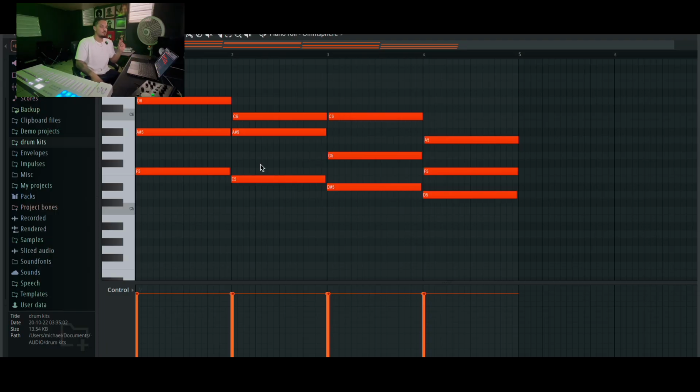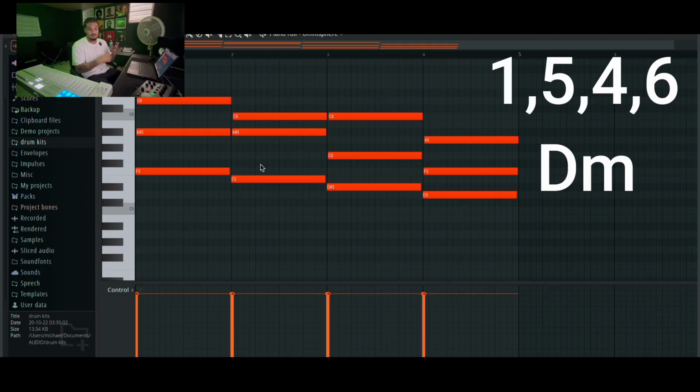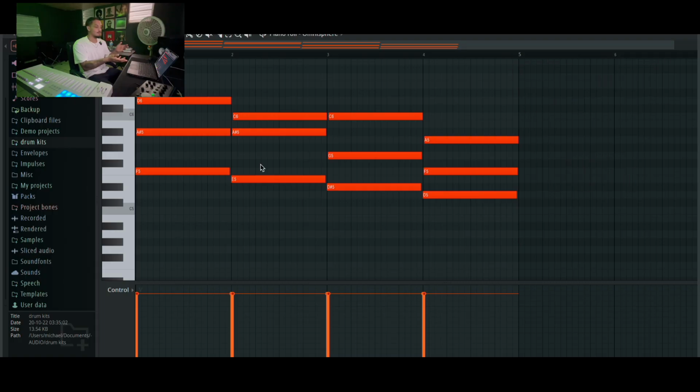As far as what chord pattern I'm using, I'm not really sure what I did. I did this song a couple weeks ago. So yeah, it's probably the 1-5-4-6 chords on D minor, and that's basically what that is.